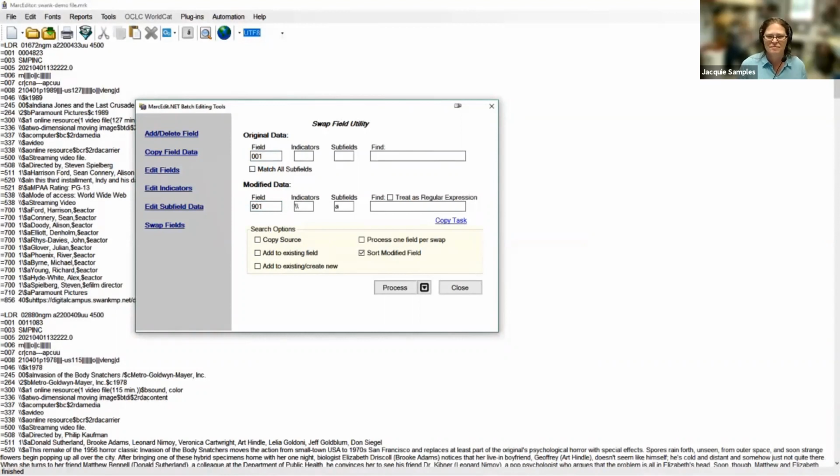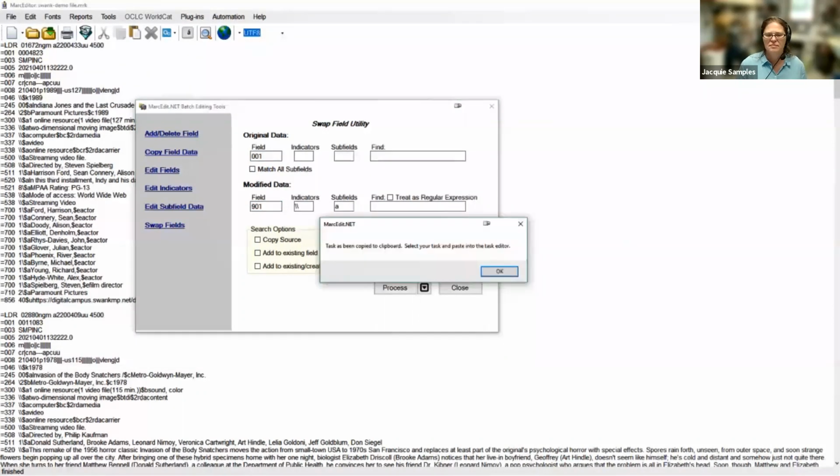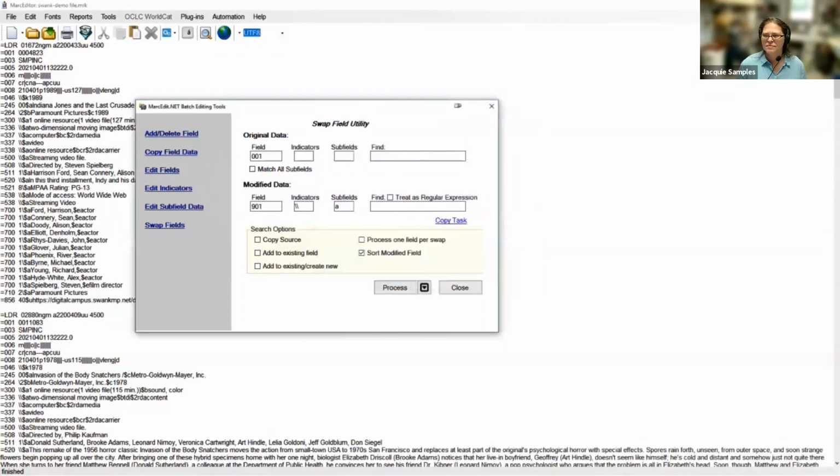So what we did is I'm creating a swap field process, and I'm going to copy the task here. And it's been saved to my clipboard, so I can paste it into the task editor. I'm going to hit close because I could run this right now, but I wanted to show you how to create the task and then undo it. So I'm not going to process here. If I did hit process here, and I'll do that.